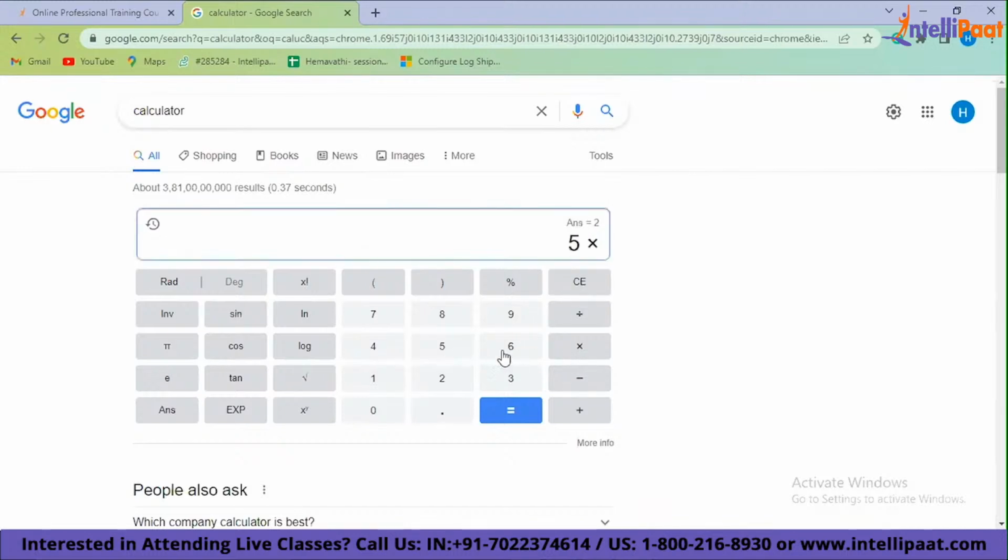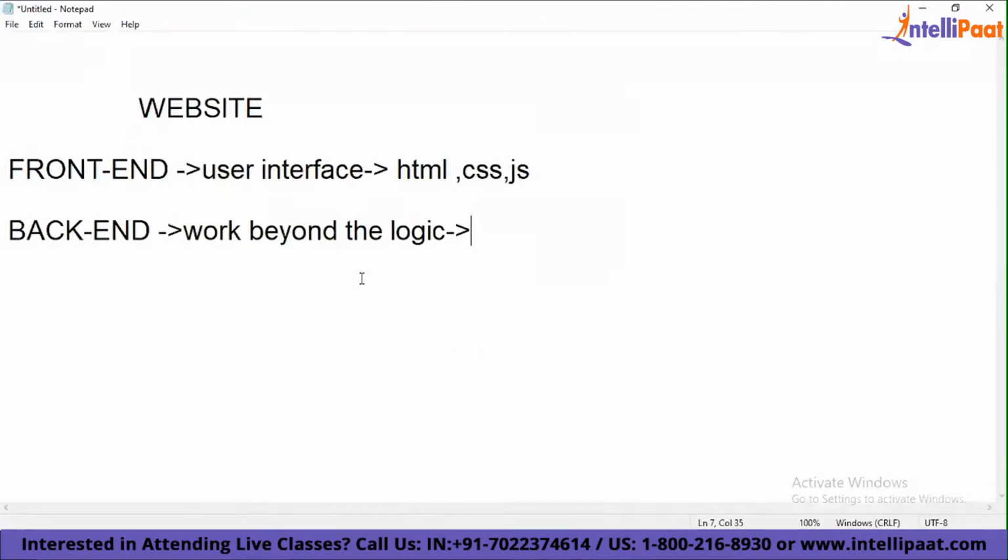I'll do something somewhat more complex now. If I click on equals, I'm getting the proper answer, because they have written some logic behind this. To write logic behind this, whatever the requirement, it might be a calculator website or some website having a different operation, for all those things we will be writing logic. With the help of a programming language we are going to write that logic.